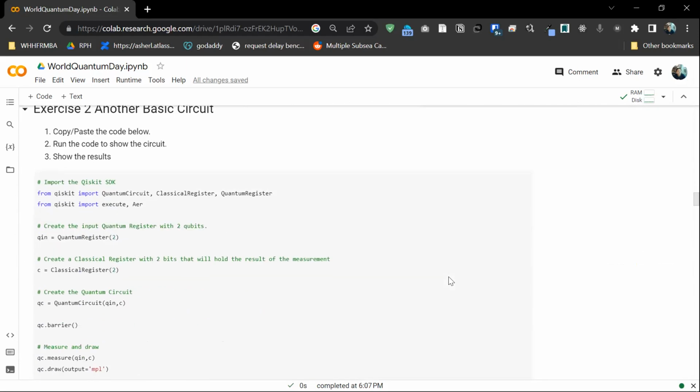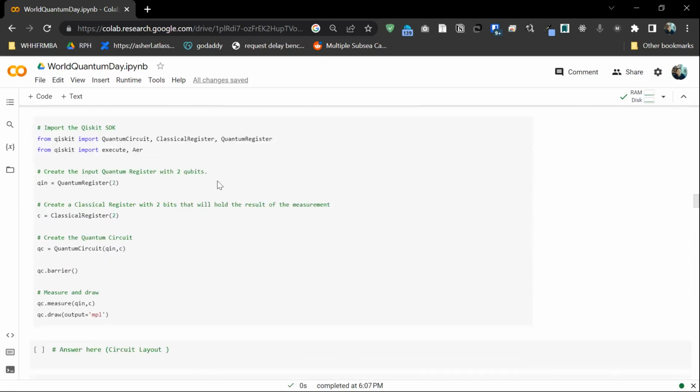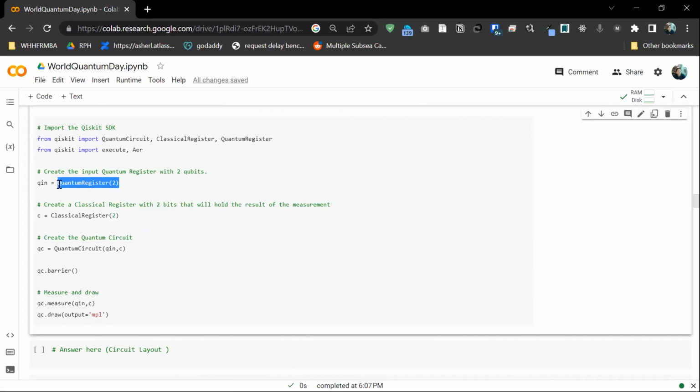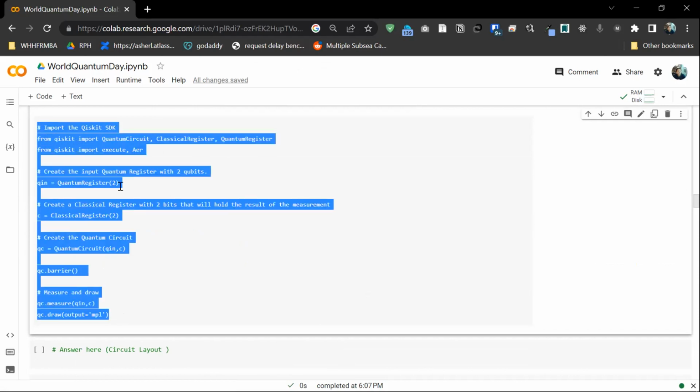Okay, for exercise number 2, the second exercise, what we're doing here is we are creating an input register with 2 qubits and a classical register with 2 bits. We initialize our quantum circuit and we draw it. So let's see the result.